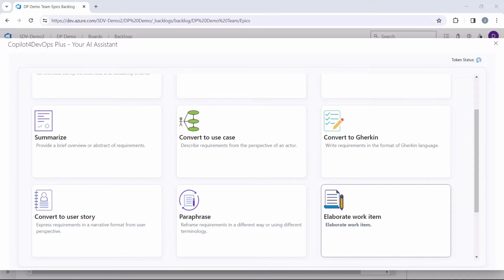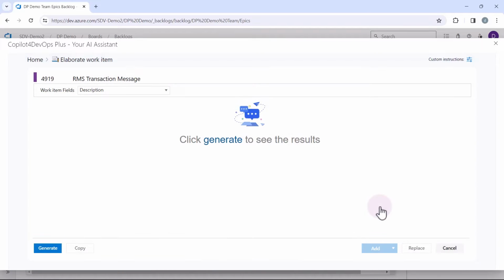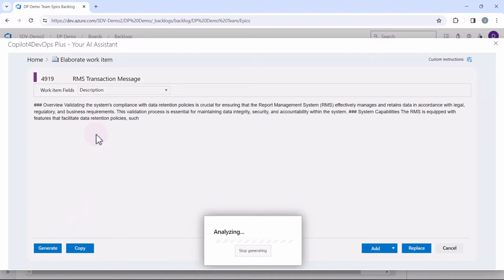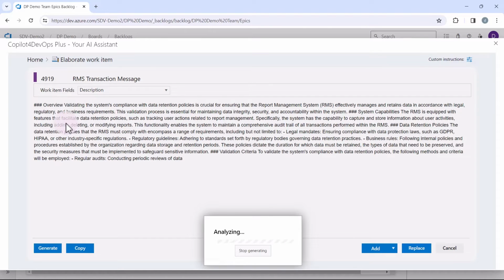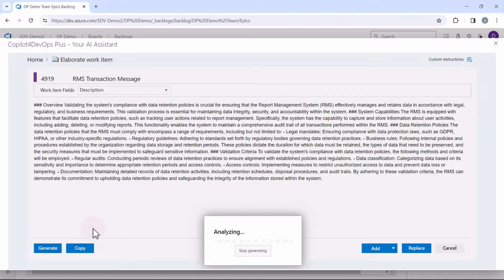With Elaborate, you can provide a work item as an input. Copilot will analyze what's provided and suggest ways for you to expand and elaborate on that requirement. Select your input fields or the field which you'd like to elaborate. Here we can select our description and then click on Generate. Based on what's given, Copilot will analyze, extrapolate, and give us suggestions on how we can expand our description.